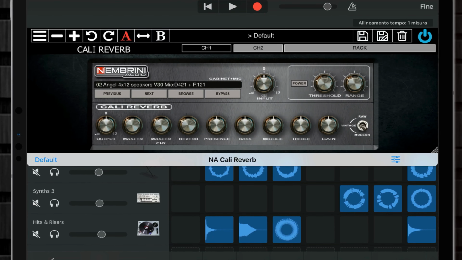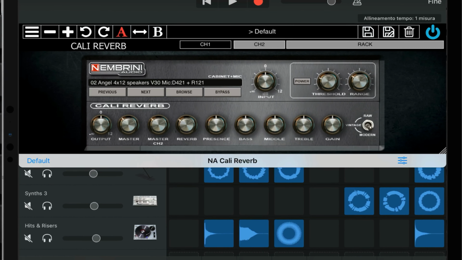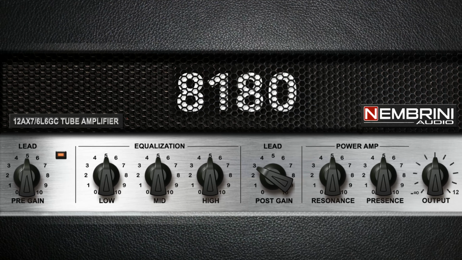Particular standouts for me are their Mesa Boogie inspired Kali Reverb, their Vox flavoured Voice DC30, and probably the best recreation of a PV5150 in existence, the 8180 Monster Tube. Now, these premium amp sims do come with a premium price tag, and you'd be forgiven for wondering if they're really worth it. Yeah. Yeah, they are.